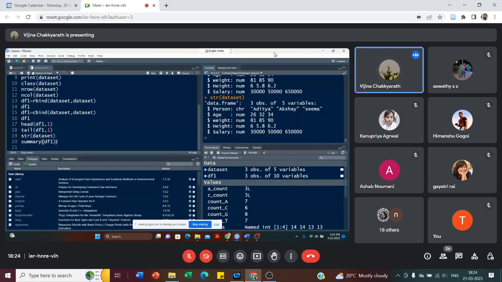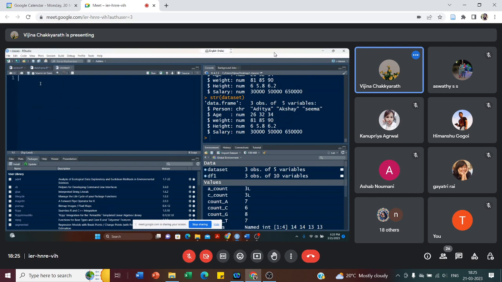A list in R can contain many different data types inside it, and mainly a list is a collection of data which is ordered and changeable. To create a list, use the list function. We can create a list using the list function.